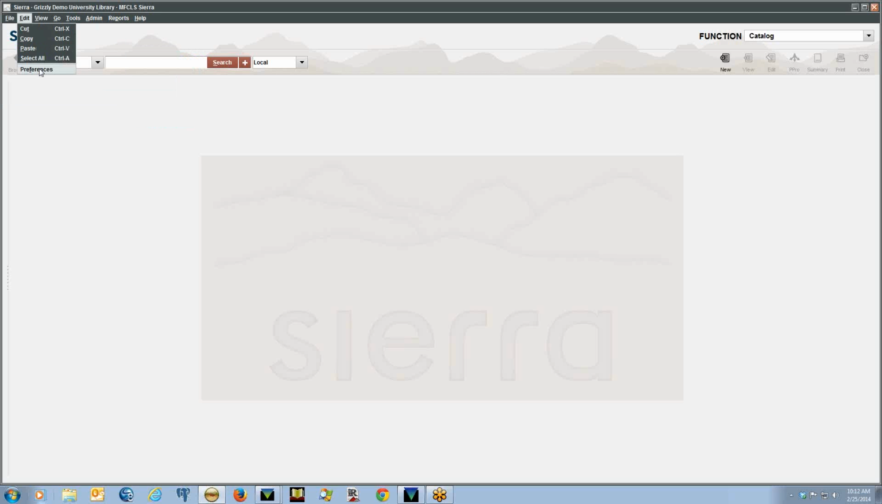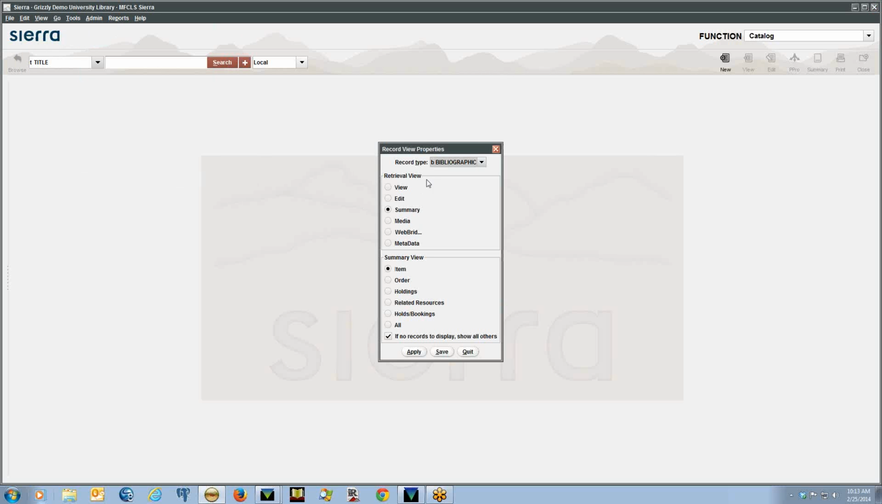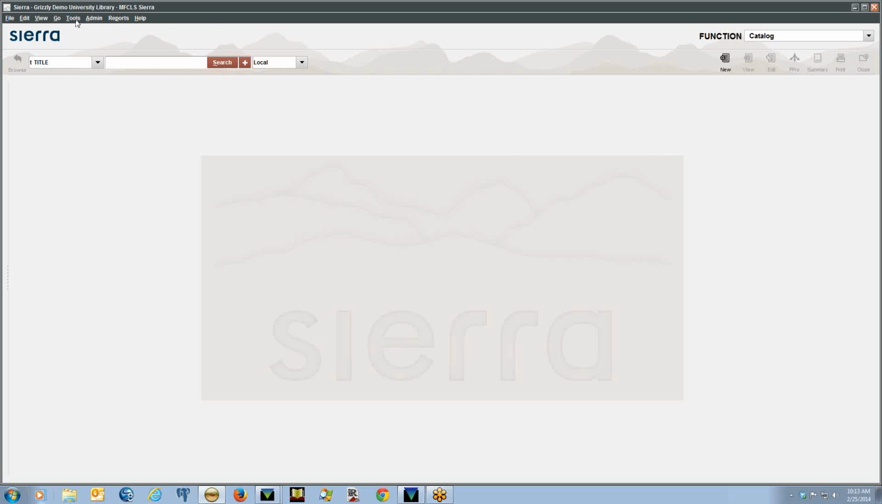Your Edit menu is essentially the same. View, Record View Properties, all of these areas here are the same. The one area that is a little different is underneath Tools here. There's this area called Browse Query, which I'll highlight here in a few minutes. But that's only available, it's kind of context sensitive.